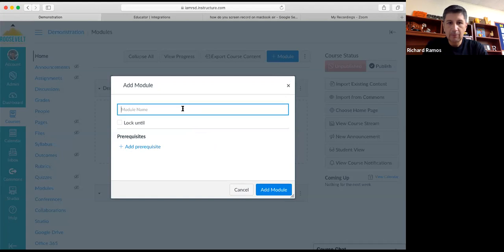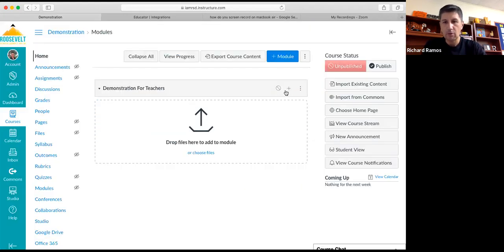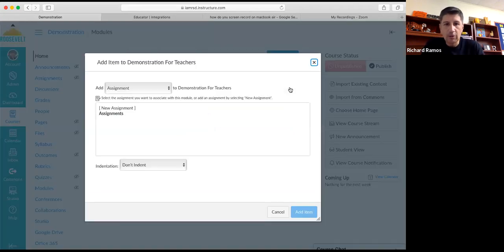And I'm going to name this. Oh, actually, I don't want to add a module. What I want to do is go back and just add the tool. So I'm going to click on this right here. Sorry if I misled you, but I'm going to click on this plus button right here because I already have the demonstration for teachers. So I'll click on that.